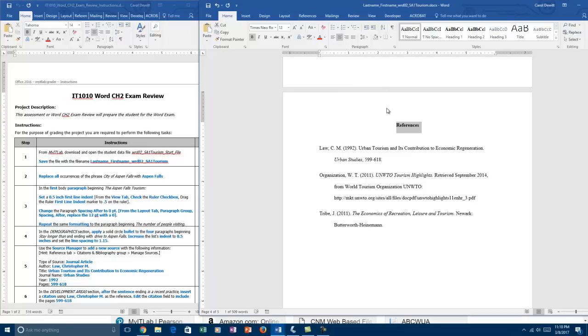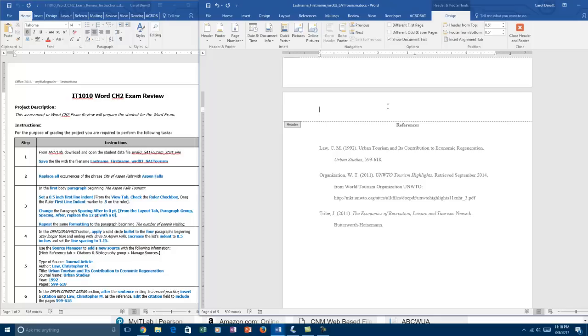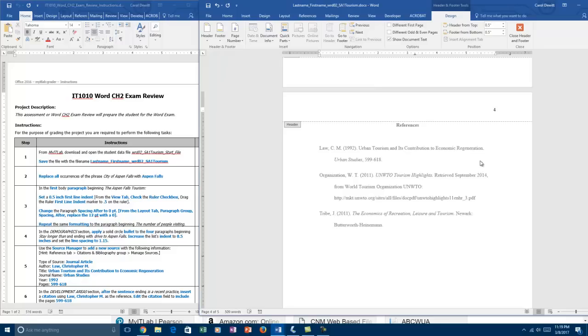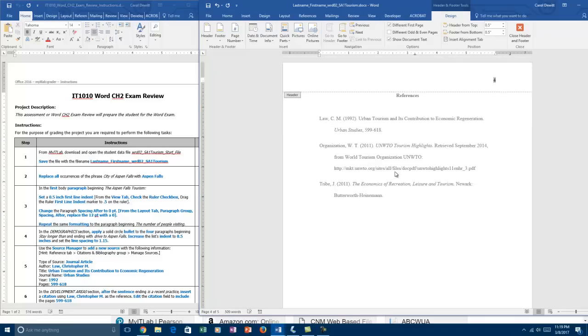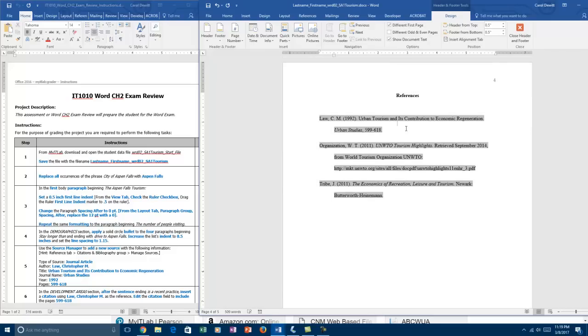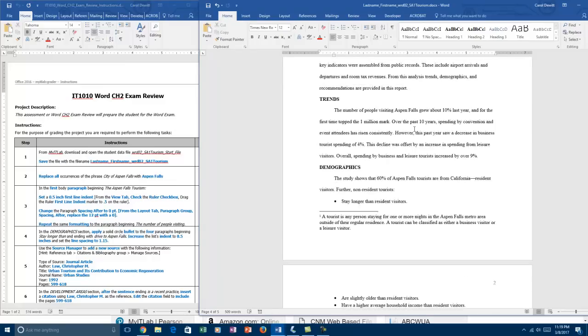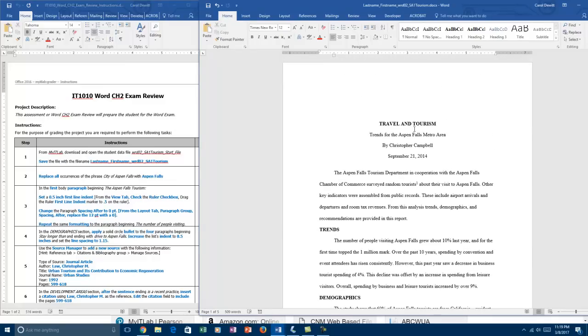On this page, you want to go to your header, so double click right above the top of the paper, and we want to go to Page Number, Top of Page, and find Plain Number 3. Notice that puts a page number on the right, aligned with the right margin, but we don't want a page number on page 1. So up here in your Header & Footer Tools, check the box Different First Page. Double click below to get out of your header, and then I always scroll up to make sure I don't have a page number on page 1, and I do not.